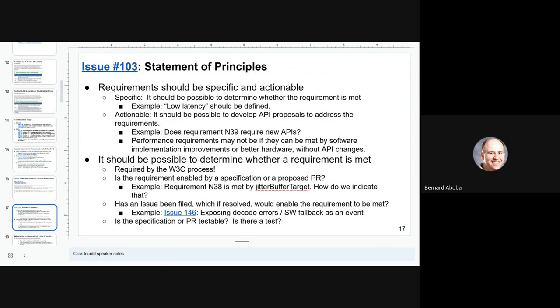All right, so one question is, the problem with some of these requirements is that you can't really tell from the requirement what would meet it and what is related to it. So as a general principle, it seems to make sense that requirements should be specific and actionable. That is, you can somehow determine whether the requirement is met, and if so, by what. And you should know, hey, I have an API proposal, and you should be able to determine whether that actually addresses the requirement. So the requirement has to be specific and actionable enough. One question which was raised is, as an example, does a certain requirement require new APIs or not?